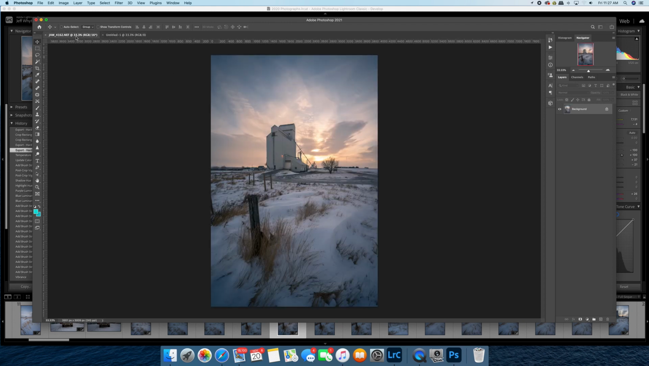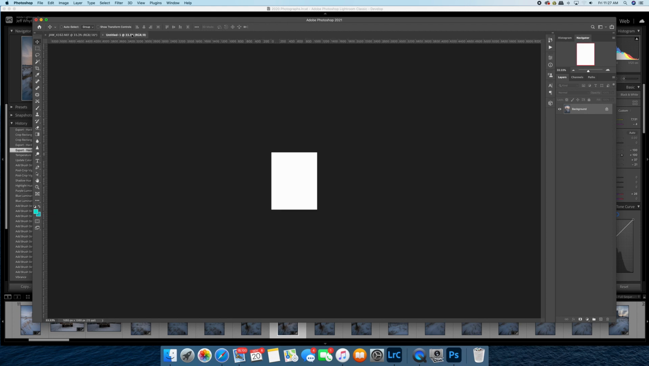Then I go back to my original image. Make sure you have this little icon selected. Click your image, drag it to the new document you created, and then just hit yes here. Okay, this will drop the document into your new crop, so it's just a matter of adjusting.